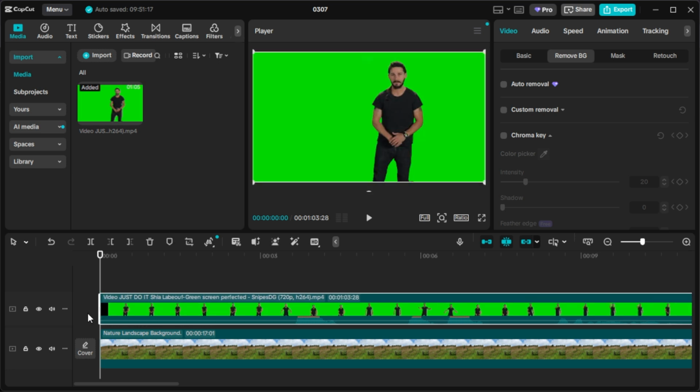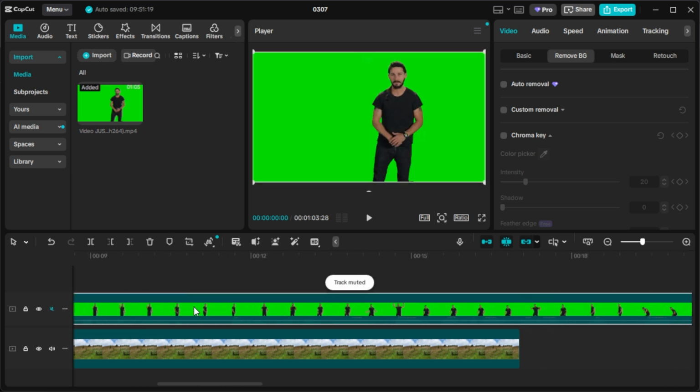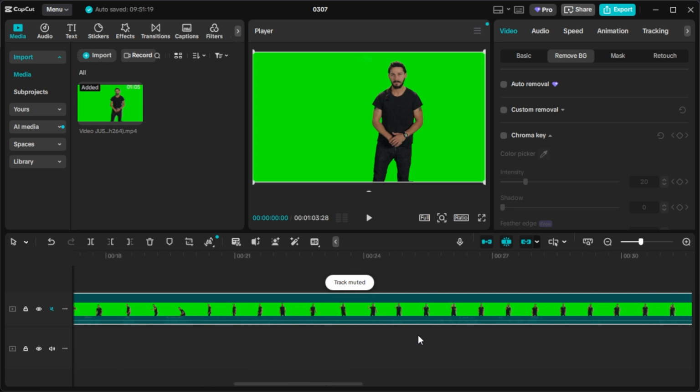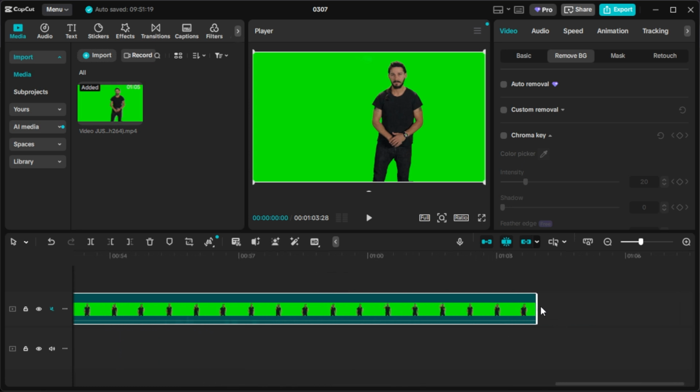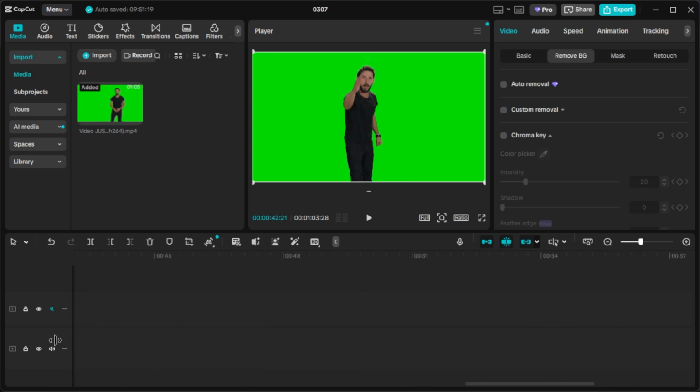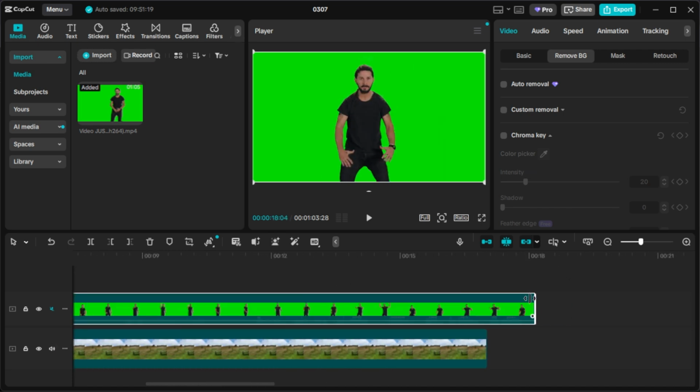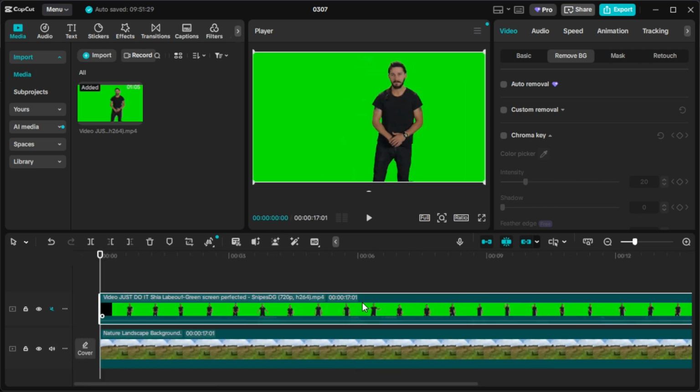In the 2026 desktop interface, your top layer always overlaps the bottom, so the green screen must stay on top to be edited. Next, use the Chroma key tool. Now you'll tell CapCut exactly which color to make transparent so your background can show through.